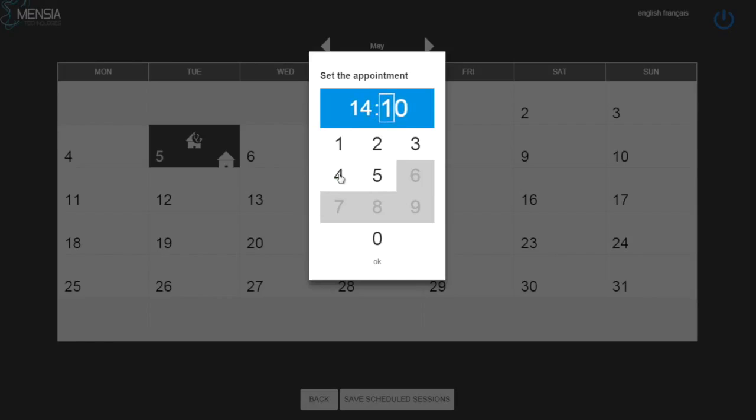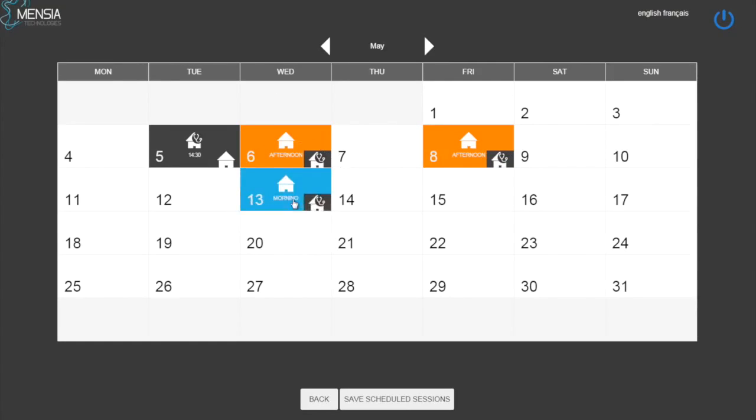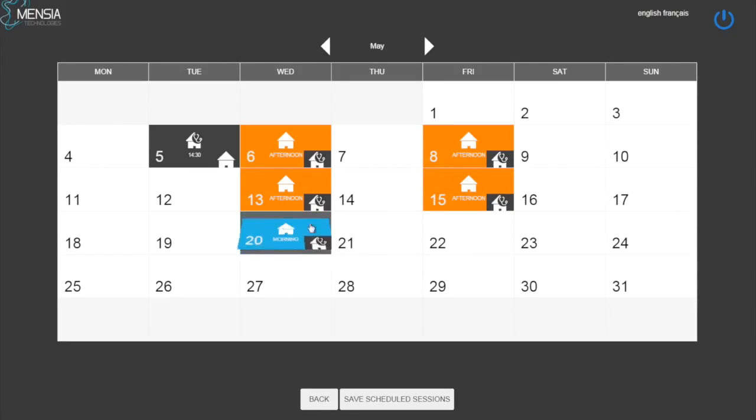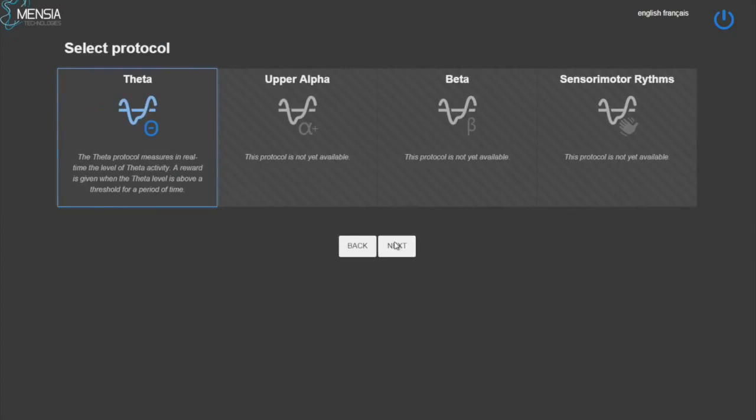So say that one would be at 2:30, and here we go, you have a 2:30 appointment in the clinic, and then you can schedule an afternoon session twice a week, Wednesdays and Fridays, for 1 month, very easily, like this. Once you're happy with the session scheduling, you can decide which protocol you want to apply to the sessions you've just created.